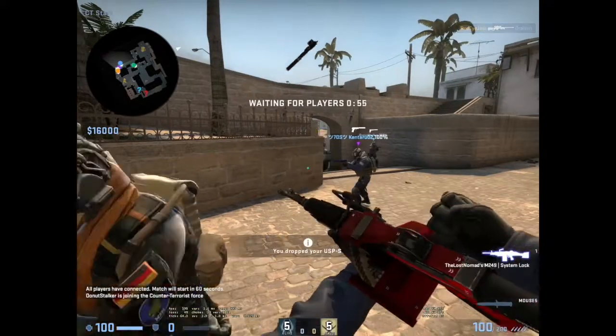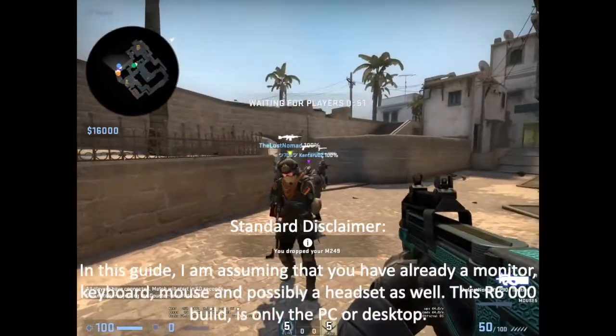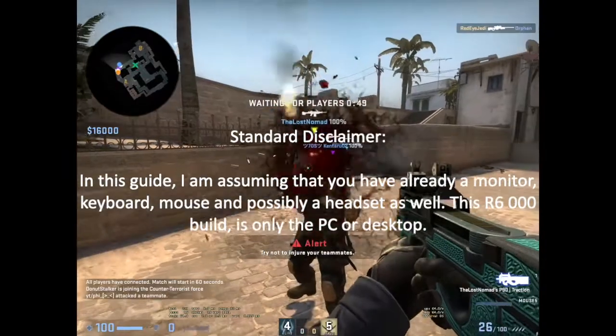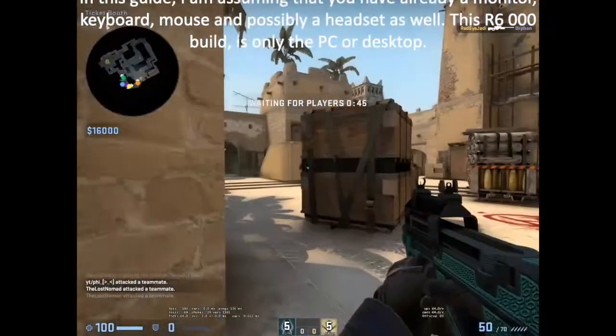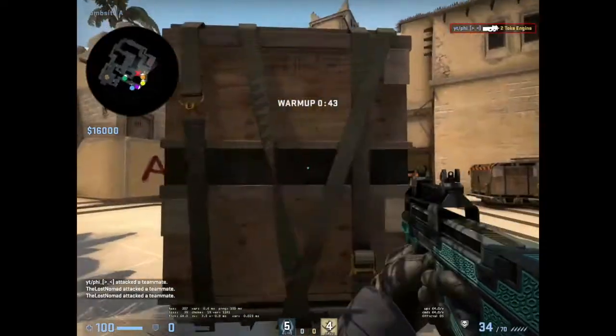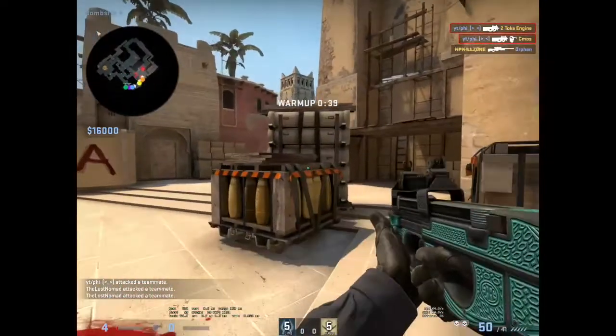So let's get started. As usual, a standard disclaimer. In this guide, I am assuming that you already have a monitor, keyboard, mouse, and possibly a headset as well. This is a 6,000 Rand build and is only the PC or desktop itself.